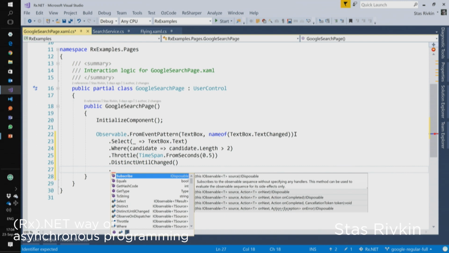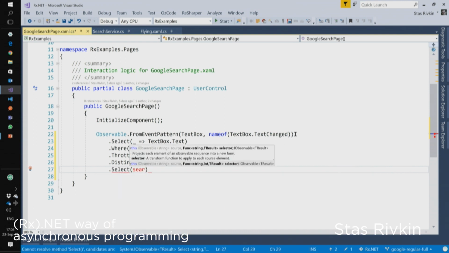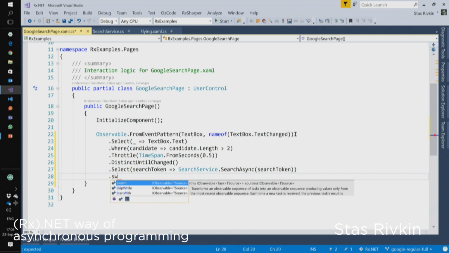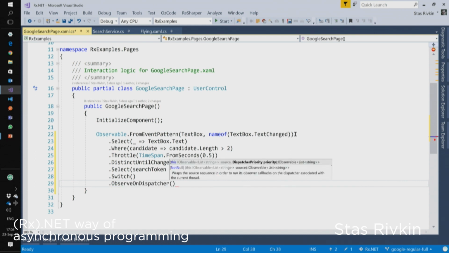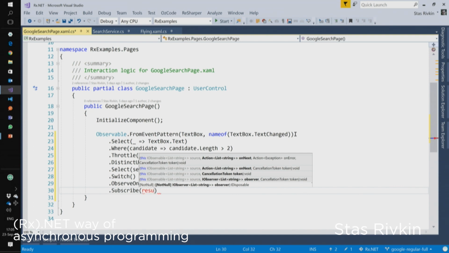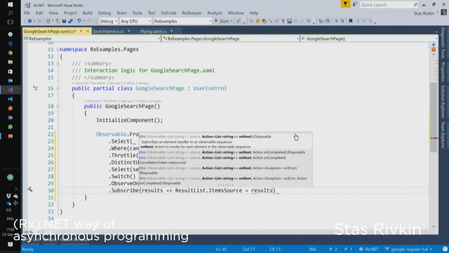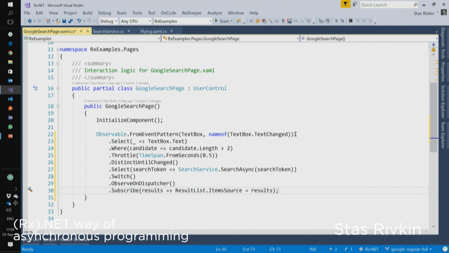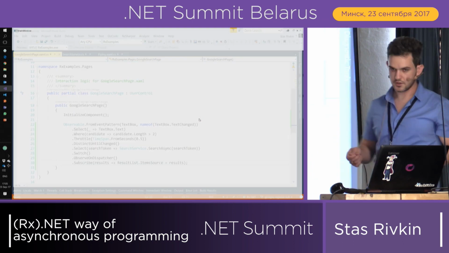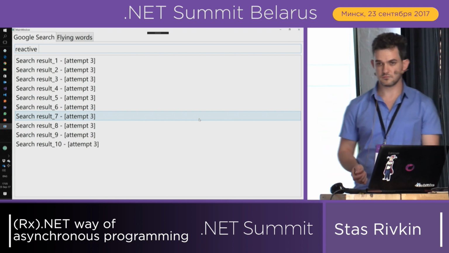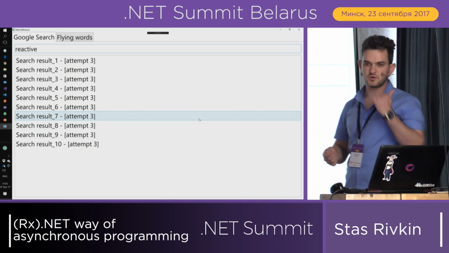And now, whenever those conditions are met, I'm going to request my results. And we said we only want the most recent results, so I'm going to switch to them. Now I'm going to move back to the UI, and I'm going to subscribe to get the results. And voila, we have 9 lines of code to do exactly the same thing as those 60 ones. Okay, see, we jumped to number 3 because we dropped the previous one, number 2.